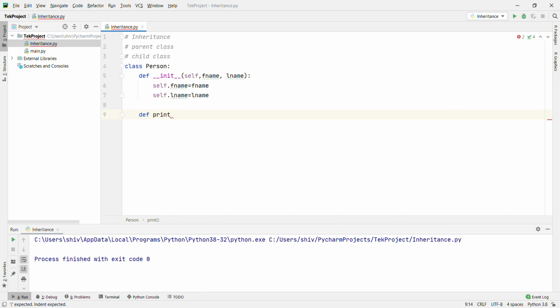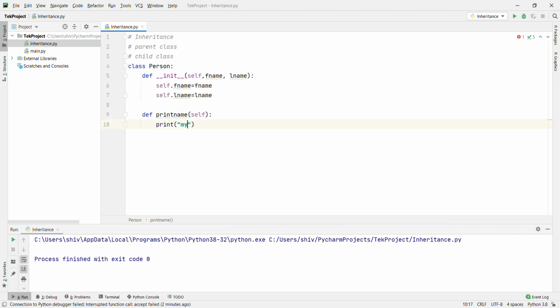For that I am going to create a method print_name, which prints "my first name is" followed by self.first_name, and "my last name is" followed by self.last_name, with a space for better readability. Okay, this is clear.